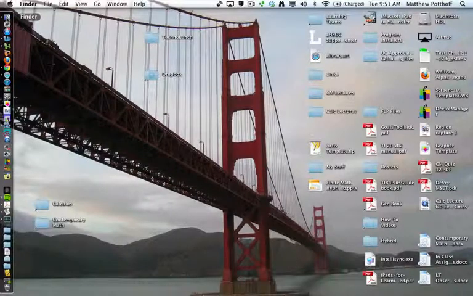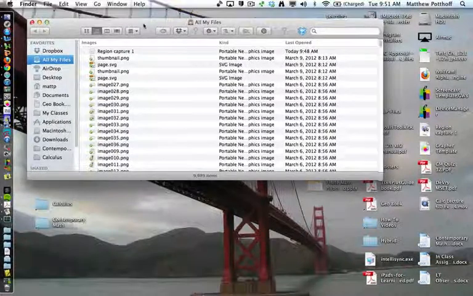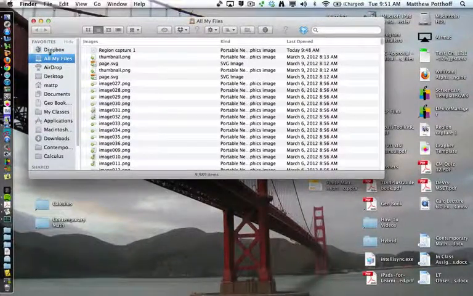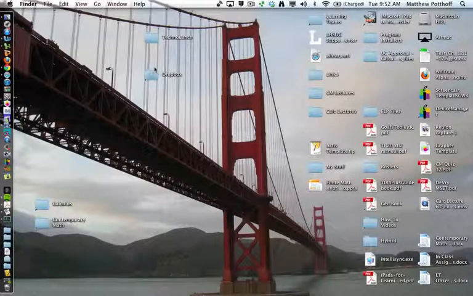Another way is in any Finder window. You're going to see that they've created a favorite for you in Dropbox, and this also takes you to your Dropbox folder. I use it so much that I've also put the Dropbox folder on my desktop as well.